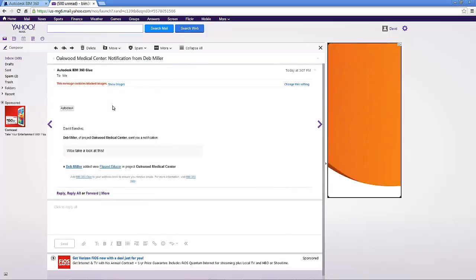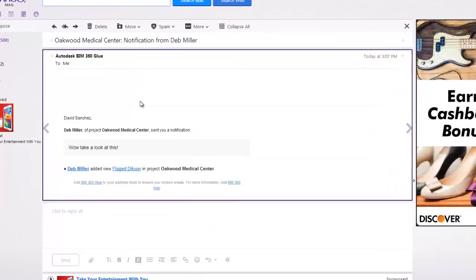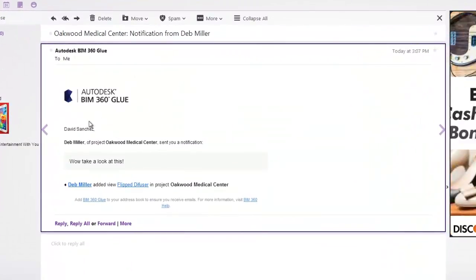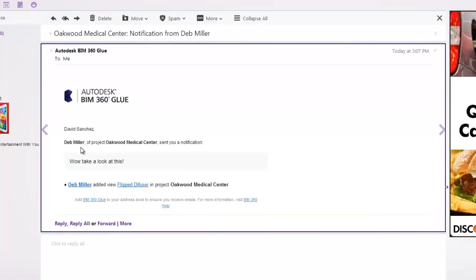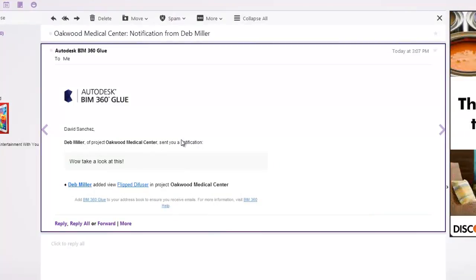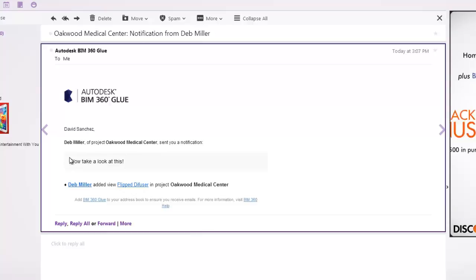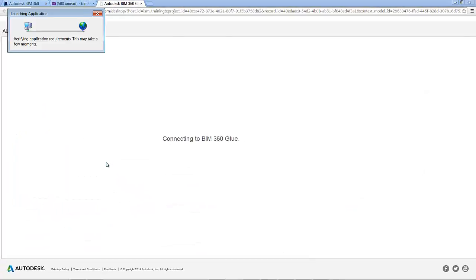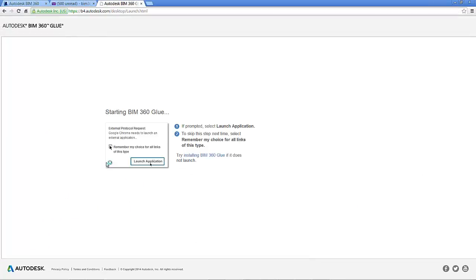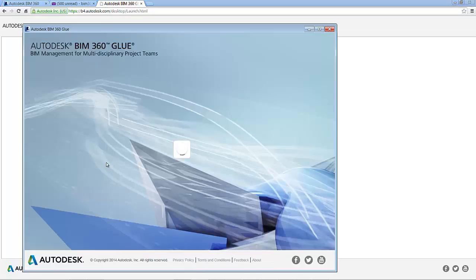This one's a little different than the initial invite we saw earlier. Go ahead and say show images here. Now we're getting the information. It tells us that Deb Miller of Project Oakwood Medical Center sent us a notification. Here's that text that we typed earlier as Deb. And I have links here now. So I can either select a link to see all the activities from Deb Miller within my project, or a view flipped diffuser added in the project. I'll go ahead and select on that. And now it connects me to Glue, prompts me to log in, and this will give me that single-click access to the model again.